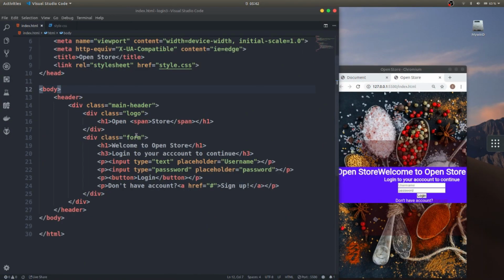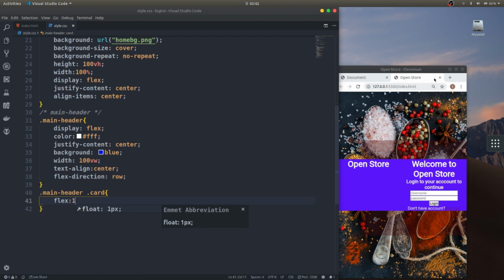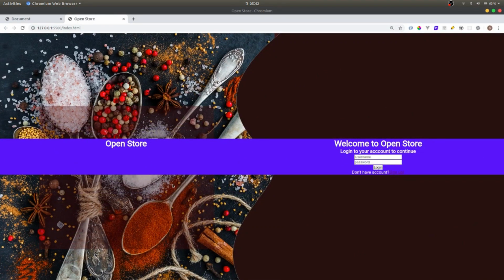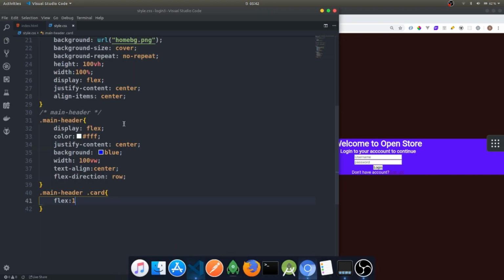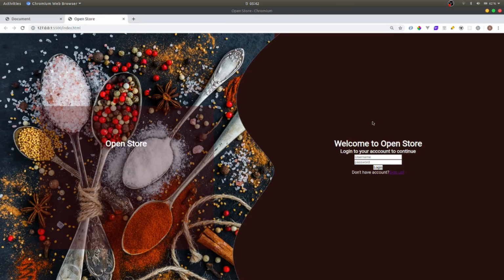So let me go in here. I'm gonna add a class, cut, and cut right here. So then what we're gonna do is the main header, flex, and the cut, select one. Great. Just as you can see right now, everything is perfect right here. So it's separate from each other, and I'll actually delete this background blue right here. Perfect.